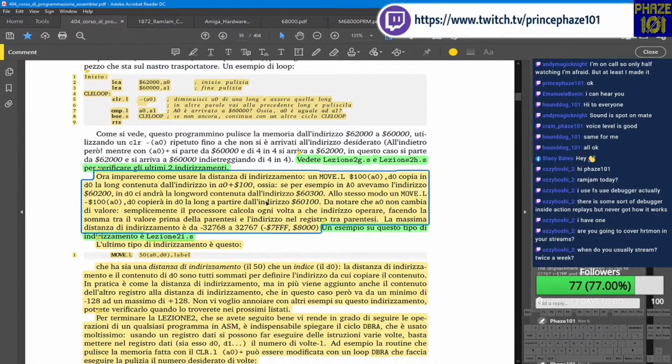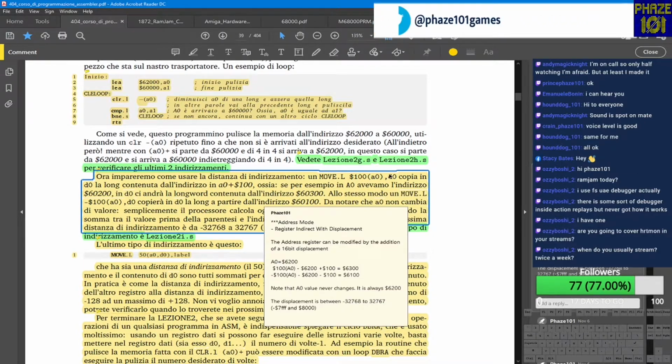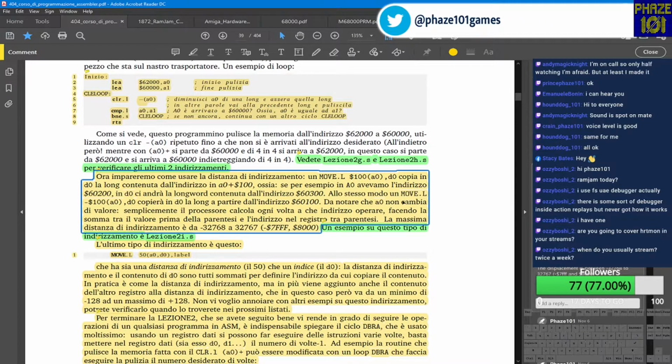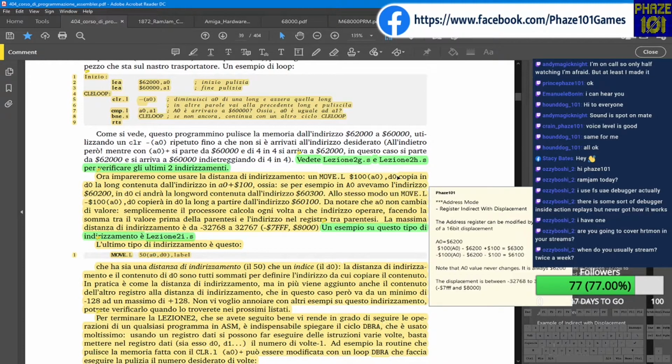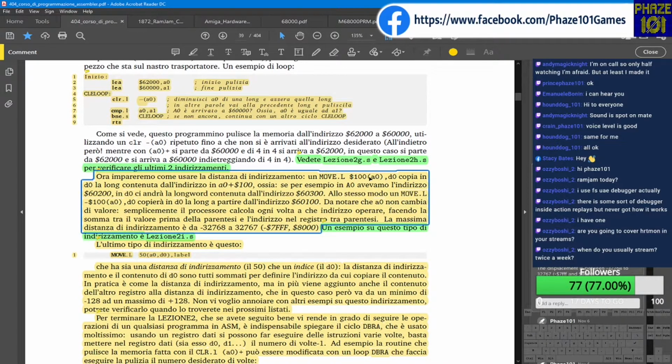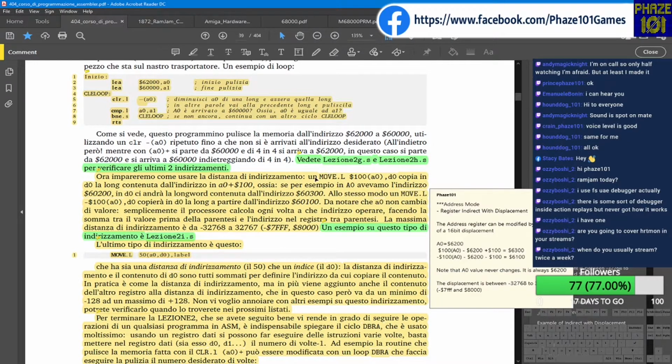So now we're going to see another addressing mode of the 68000. This is also quite a handy one. It's quite similar to having an X or Y register to the address, but remember we have source and destination in the 68000. So it is this type of instruction. Let me see if I manage to highlight it. It's not letting me for some reason.